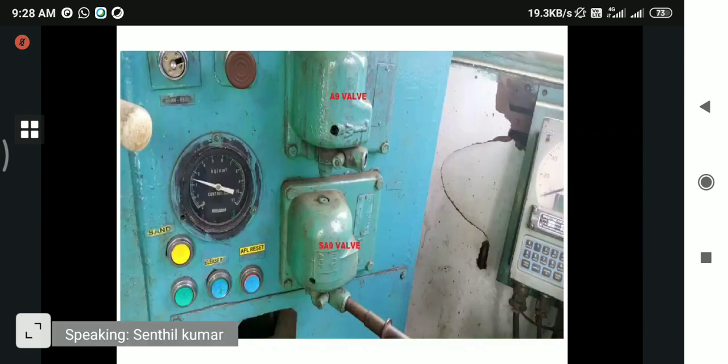So this is the controller. This is an olden days loco model. So here the top one is the A9 valve, the bottom one is the SA9 valve. This is a non-panel type loco, so no panel will be available in this loco. It is a pipeline type model loco, so all the valves will be arranged here and there. Pipelines will be laid between the valves for the brakes to apply.